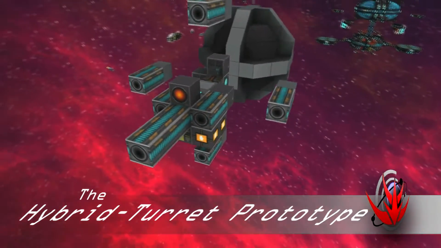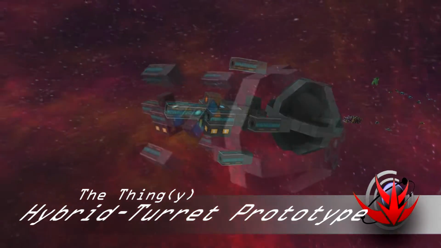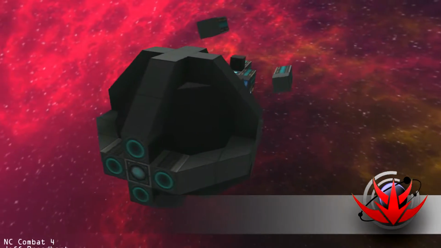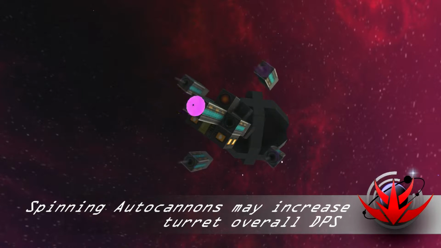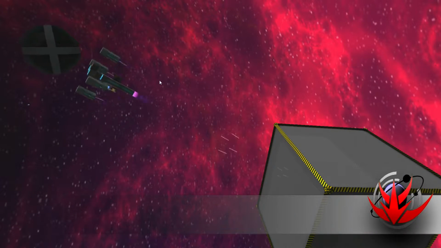Finally, we have a hybrid of sorts. By combining the two technologies, I've been able to create a gyroscopic autocannon turret, if that makes any sense. It has the strength of both, but none of their weaknesses. And not to mention, it looks cool. By extension, it may be possible to add rotating autocannons to regular turrets, to add both functionality as well as some pretty awesome rotating stuff.